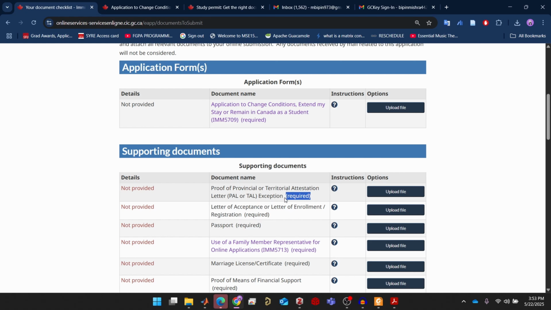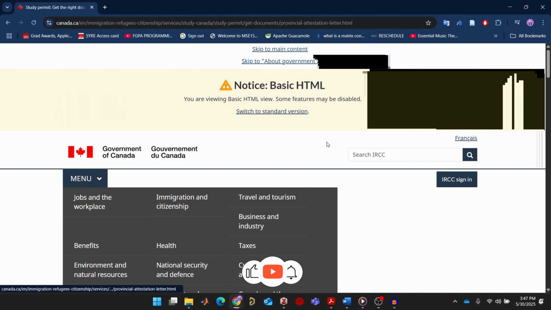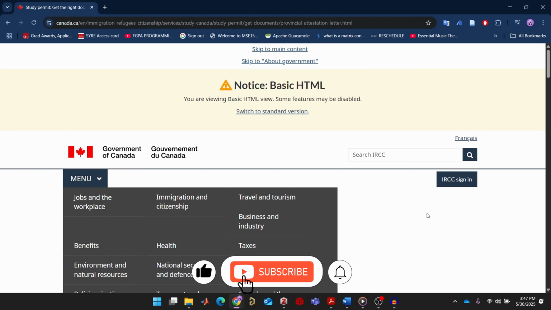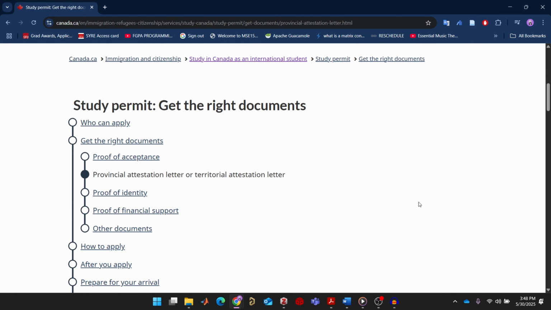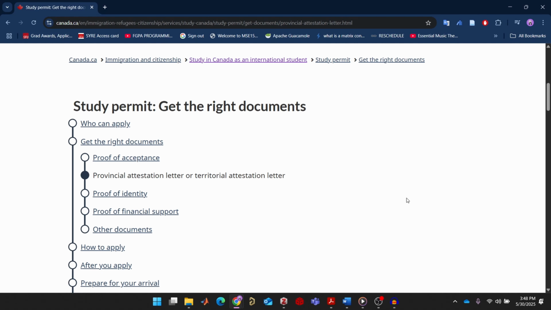for your visa extension. So before providing the format for Provincial Attestation Letter, I would like to take you to the website which explains who needs Provincial Attestation Letter and who doesn't need it. So this is the website that explains about the Provincial Attestation Letter and its necessity. The link of this website will be mentioned in the description below. Please go through this website carefully so that you can identify whether you need the Provincial Attestation Letter or not for your extension.